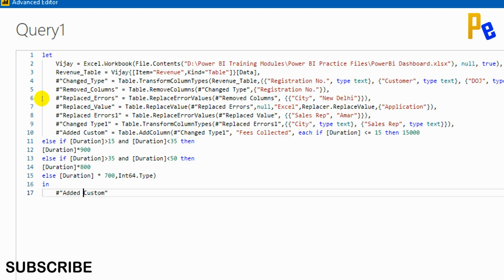So Add Custom. I'm adding only a few steps. Let me go to Add Custom. Here also I need to add the step, so you need to make sure that happens. Now since I have changed the Change Type, I need to make sure that here also I give the same kind of names. So here also I did. Removed Columns, so this removed column should be good. Replaced Values, so this replaced value should be good. Add Custom, Add Custom. So Vijay, Vijay, Change Type, Revenue Table, Removed Column, Replaced Errors.